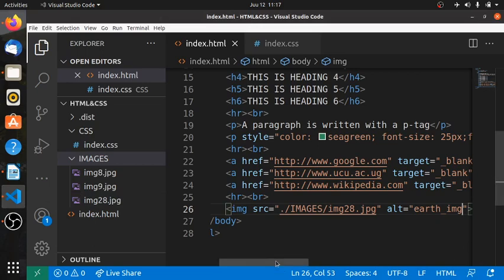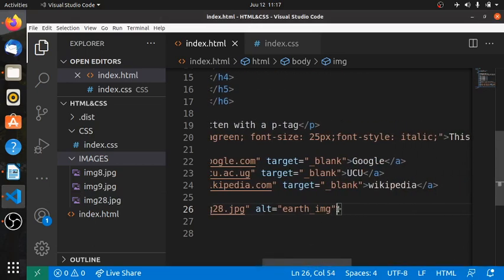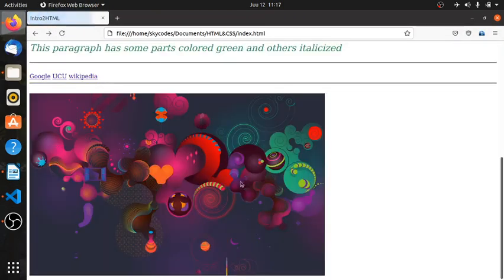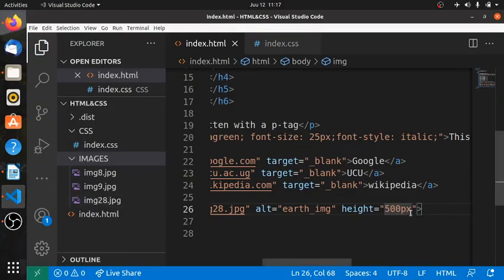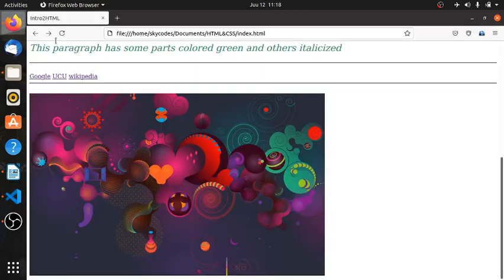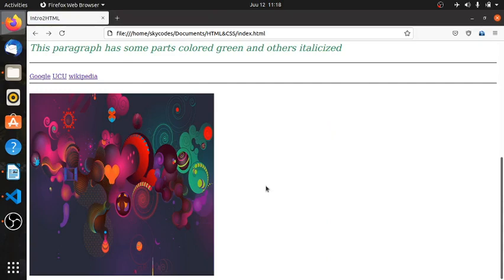So we can come back and look at other attributes, for example, height. Height attribute, press enter to have those. We can maybe say 500 pixels. Let us save if you have not used the auto save. So come back, refresh the page. Now the height is like that. So you can also add width. We say width is 500 pixels. So come back, refresh, and now we have a width of 500 pixels.